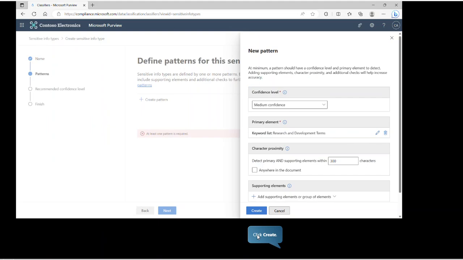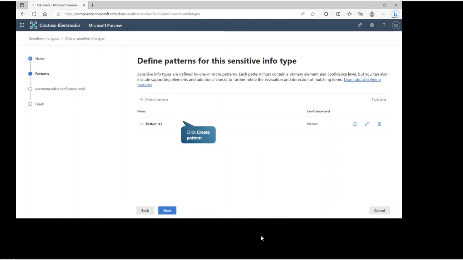To increase the accuracy of detection, you can specify other requirements and add supporting elements. We'll skip over those options for now. Let's just click on Create. Next, let's create another pattern that is similar to the first, but with additional supporting elements to further refine the evaluation and detection of matching items.